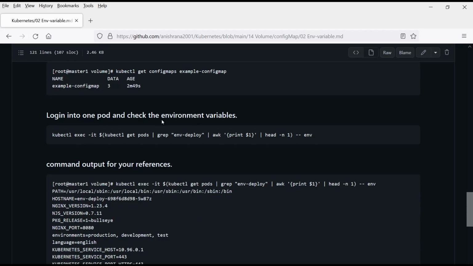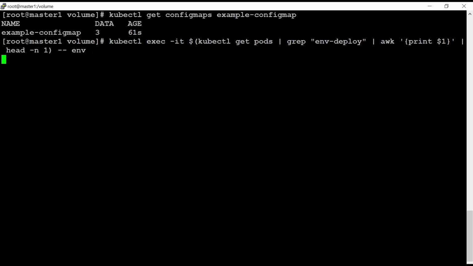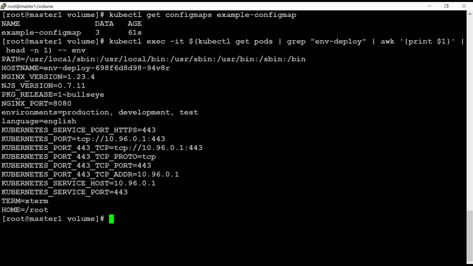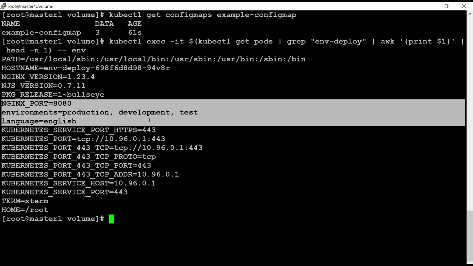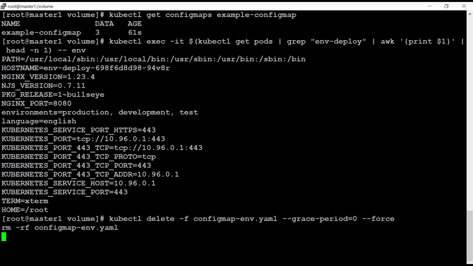It is showing inside this data we have three keys. Log in to one pod and check the environment variables. The last time I already showed you this, so I'm just copying this command here and checking the env inside one pod. Here we can see that our three variables, keys and their values, are attached in the container. Clear the lab. So I'm just going to delete the config map, YAML file and deployment, and then remove this file. Fair enough.